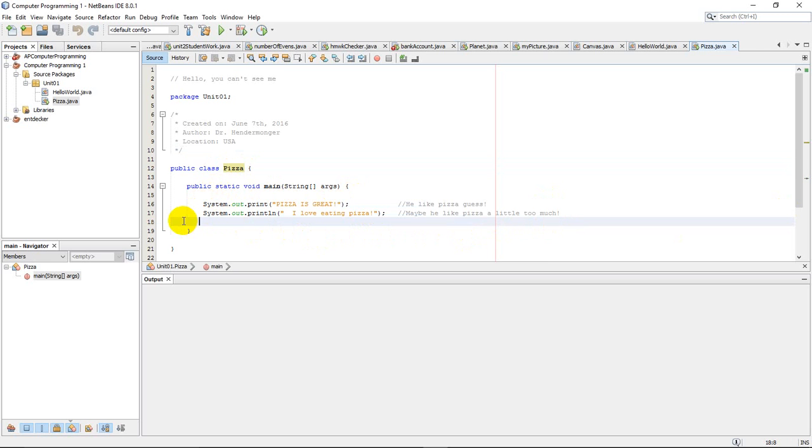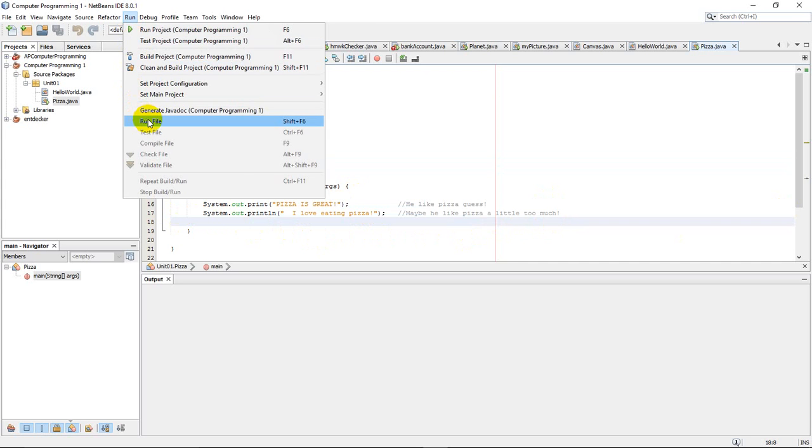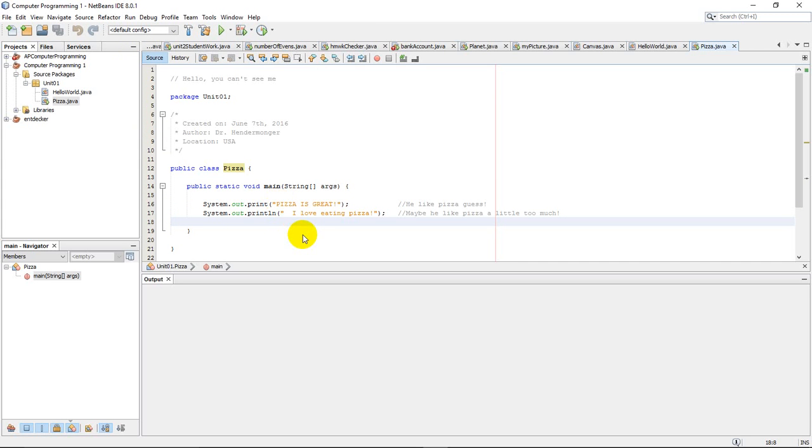Just a quick recap. To run the program or run the class, we can go run file, Shift F6, but I'll be using Shift F6 as the method that I operate or run the class.